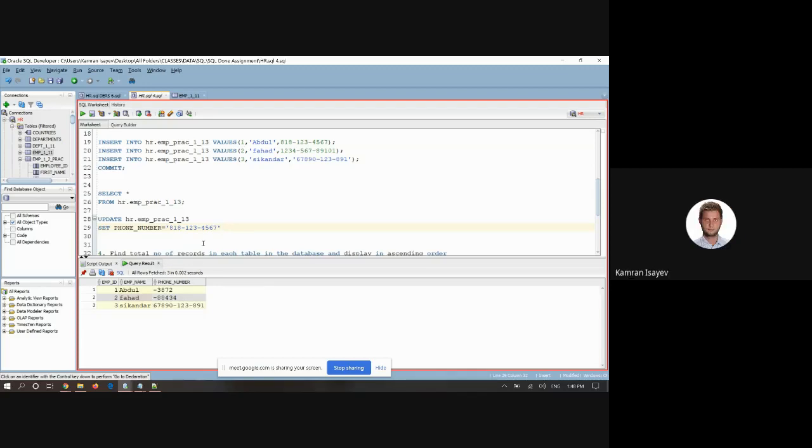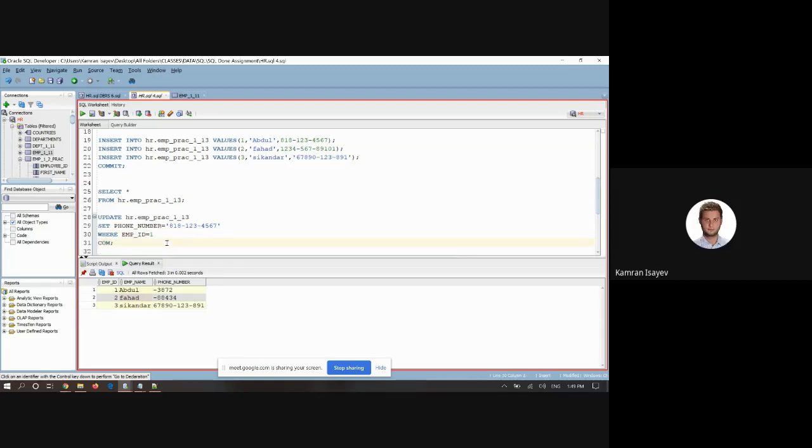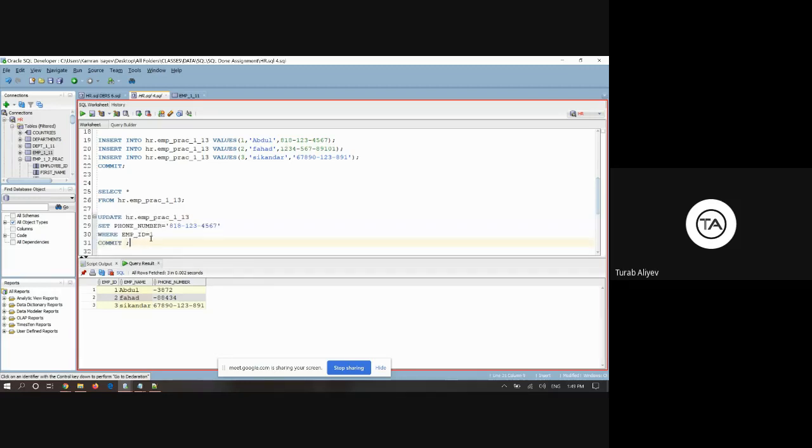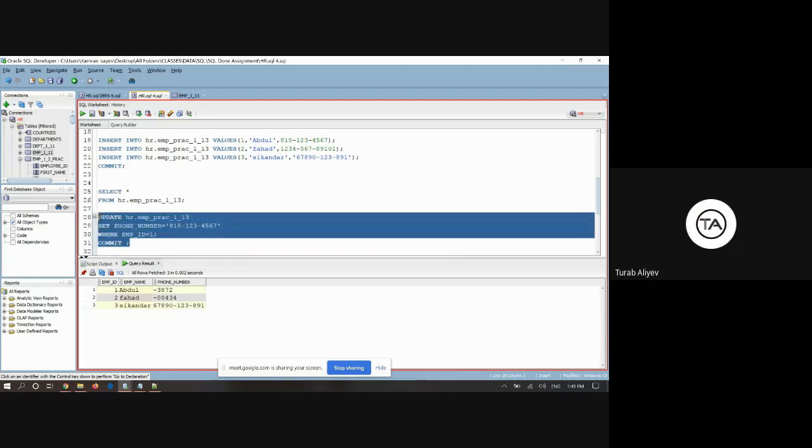But what about the where statement? Yes, put the where also: where emp_id equals 1. And type commit and then run them together. I'm always doing them separately. I have to get used to this. Put a semicolon as well after 1. Good, looks good.